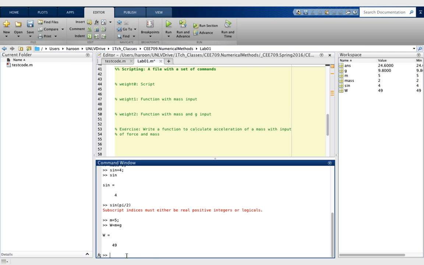The purpose of a script is to create a set of commands in a single file that will be used and reused later. So first we will create a script called weight0. It will be a file with all of these lines written in it, and we will learn how to run the same code again and again for different needs.